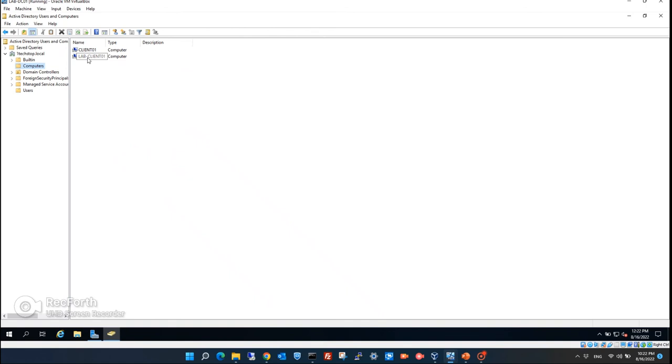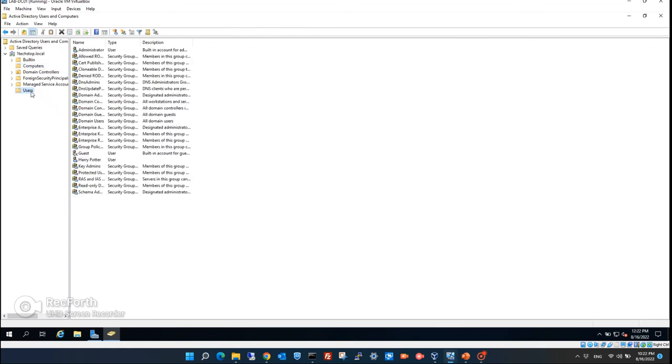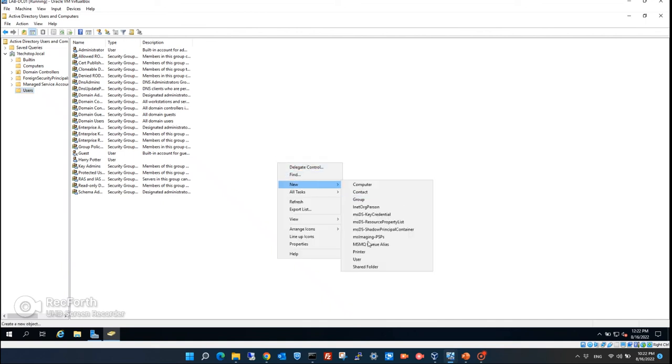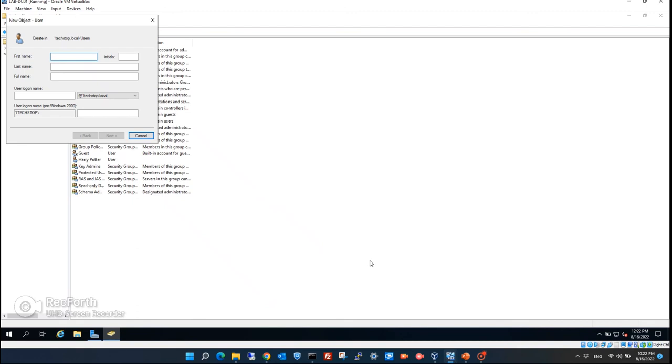Now if you see in computers, the machine lab client 01 is populating here. That means our machine has already joined to our domain controller. So now let's go and create a user for our client machine. New user, the name I will keep as Harry and the last name as Potter and login name as h.potter. Click on next.